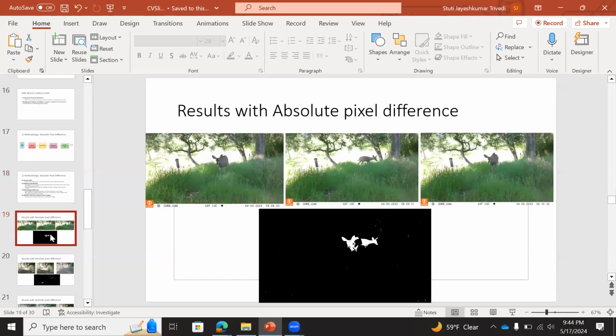Now, here are the results with this method. I have 3 consecutive images. By consecutive, I mean 3 time-stamped images. And with those 3 timestamped images, I get the result by applying those filters. These results are excellent, but I would like to go and observe the other results also.